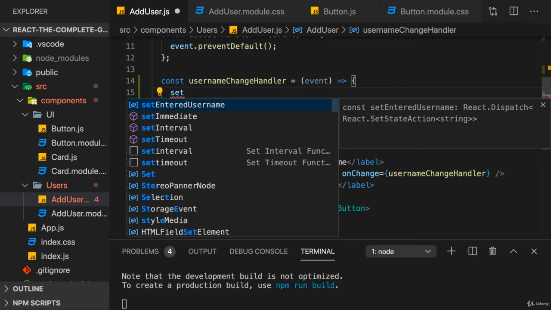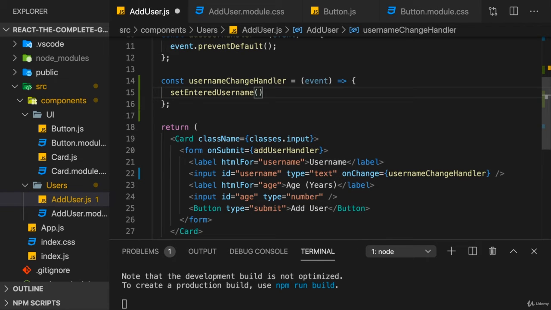And now here I will call set entered username, and I want to set it to what the user currently entered, and we can get that entered value with the help of that event object. Because there we can access the target of the event, which is the input, and then the value property of that input to get the currently entered value.